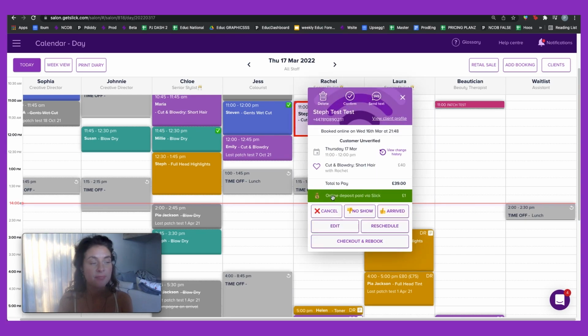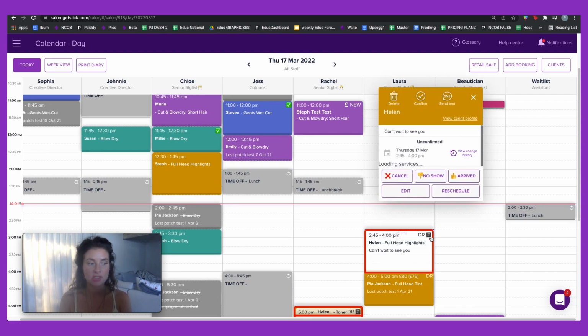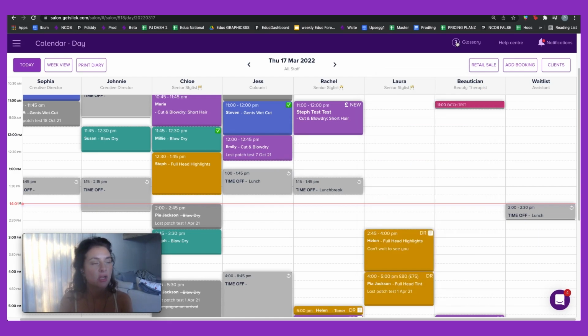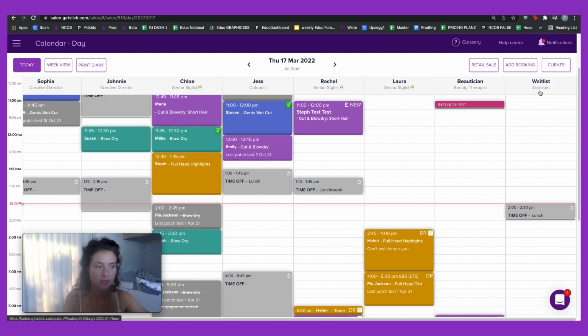And you can see when you click on the booking, it's green because the deposit has been paid, and it's a pound that's been paid via Slick. Okay. You also have the notes icon, which essentially means I've put a note on the booking, or the client has put a note on the booking, which says, you can see here, can't wait to see you. Oh, lovely. There is at the top right-hand corner of your Slick screen a glossary, which gives you a breakdown of all of the icons.